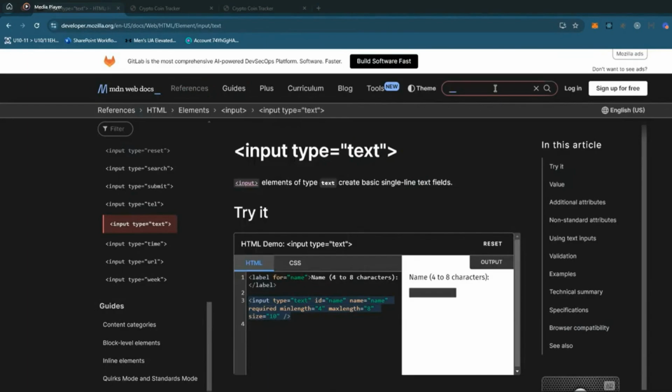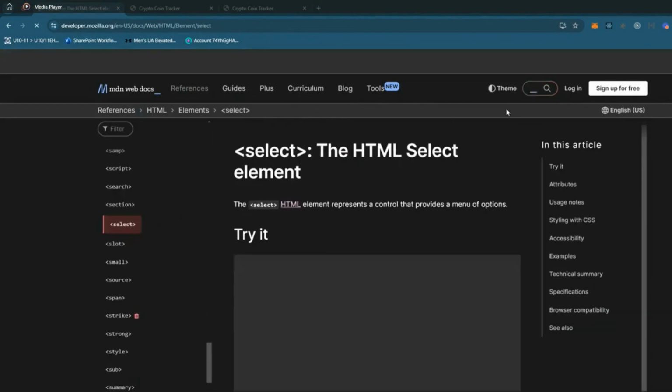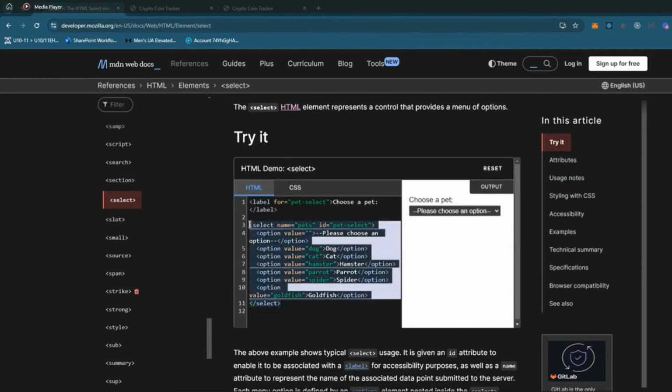The next step is probably going to be a select element for a dropdown, because we have the text input. We want a way to select types of market data, hour volume, those types of things, because we're going to be searching cryptocurrencies. So we need to have a little bit of a multi-select here.